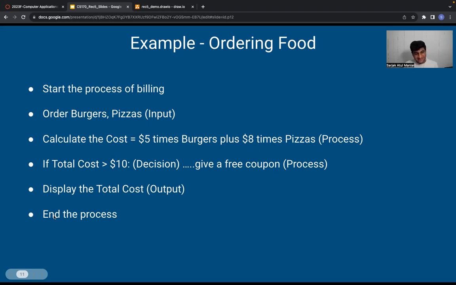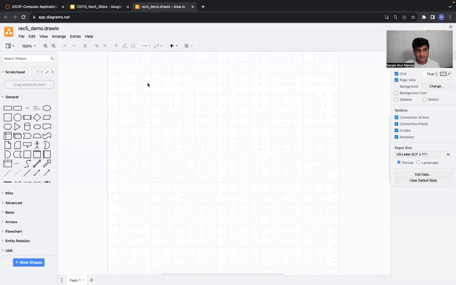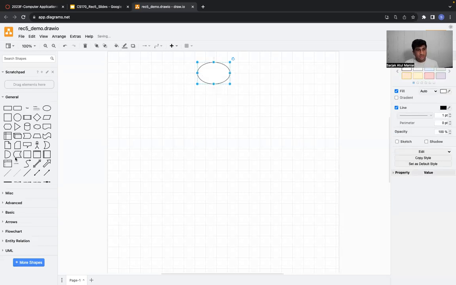So I think this is an exciting, good, fun example for you guys to work on. Let's just directly jump into the flowchart. Now, first things first, let's create the flowchart for this, right? So first things first, I'll just grab the oval symbol over here. In our UI for draw.io, you can simply drag these options or click on these options over here.